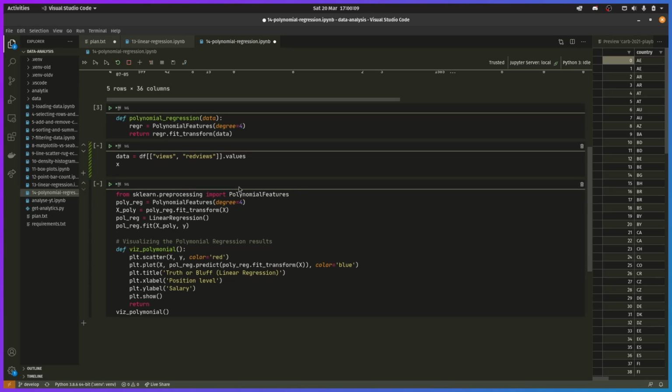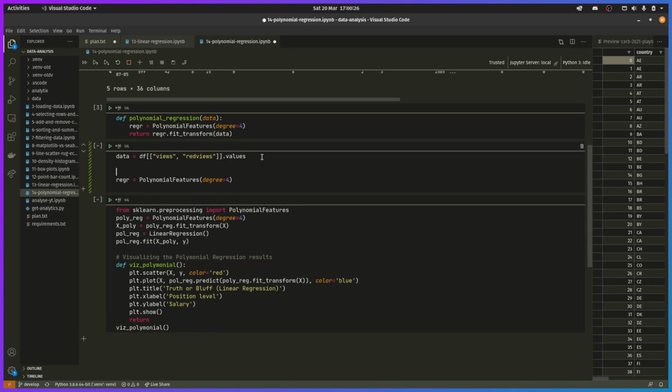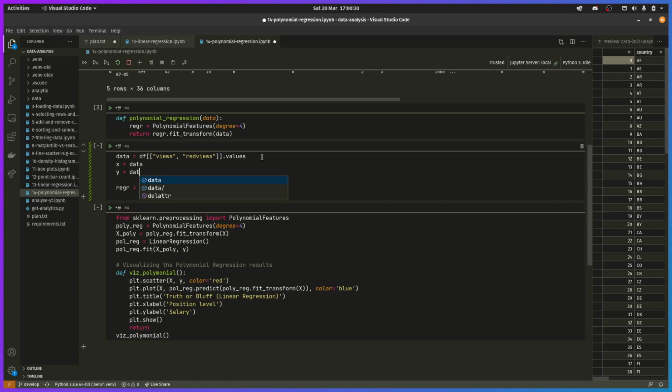So it'd be your x poly equals, no, it'd be polynomial features degree equals 4. No, I need to set an x and y, don't I? So the x is data, and then the y is data. I believe.